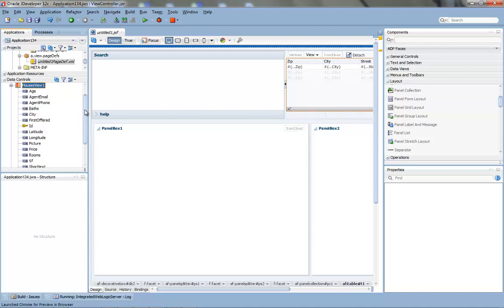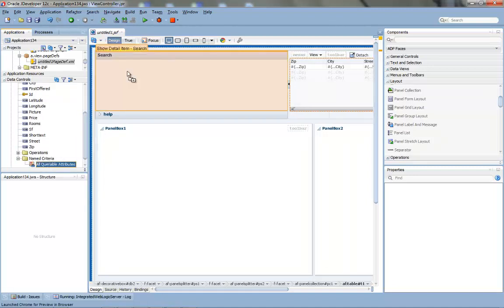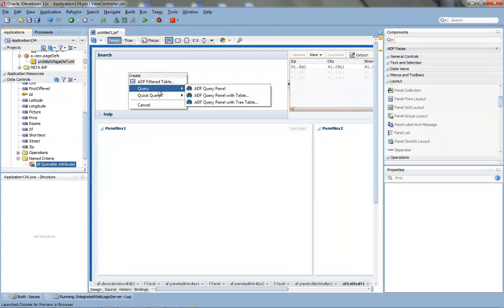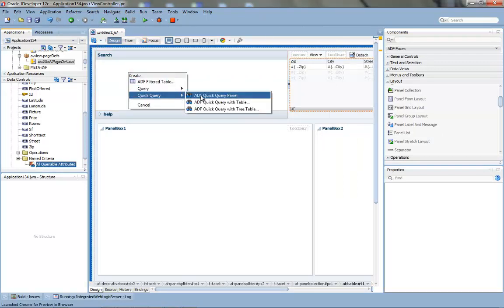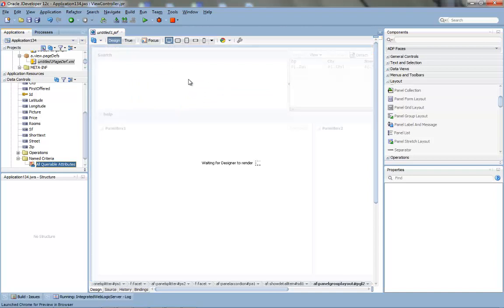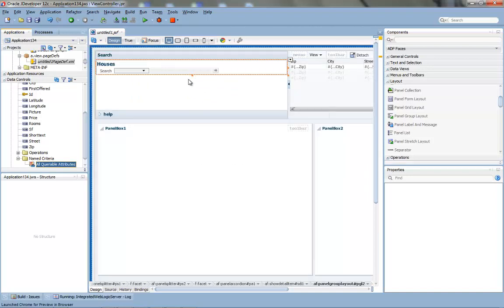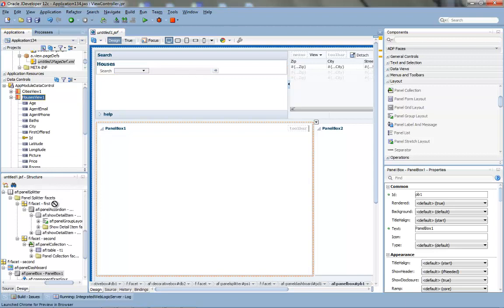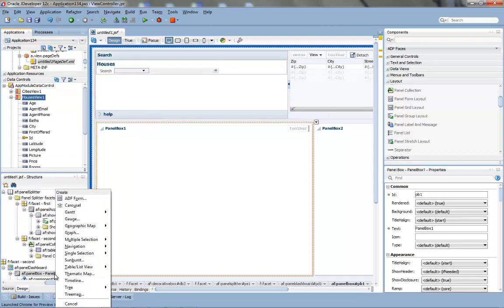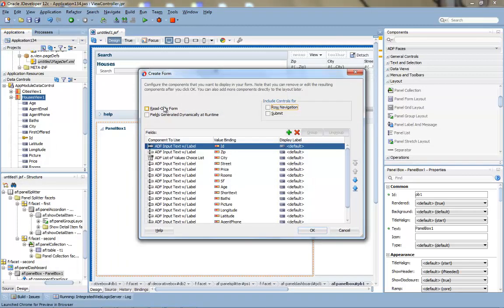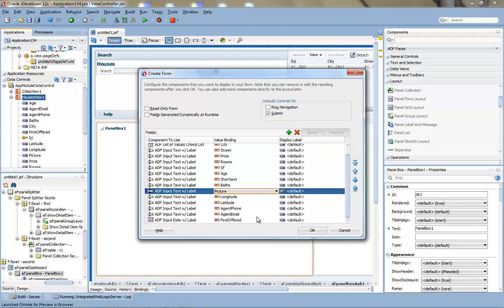Next, we're going to take a named criteria and allow us to search the houses using a quick query component, which we'll place over here on the left. We can reuse the same employee object and drag it into a box below to display, this time, as an updatable form. We can again remove some of the fields that are not interesting to us.